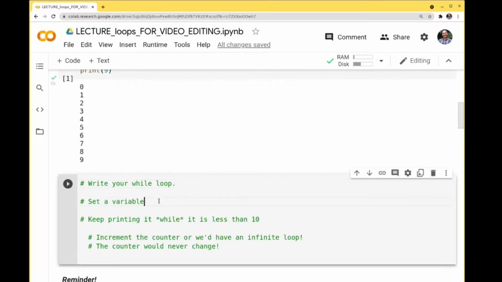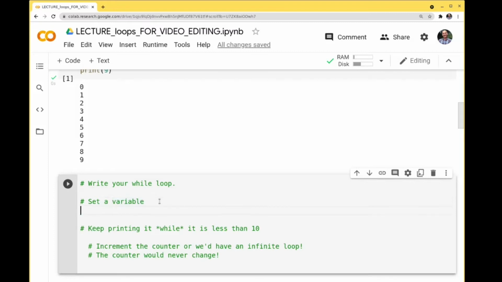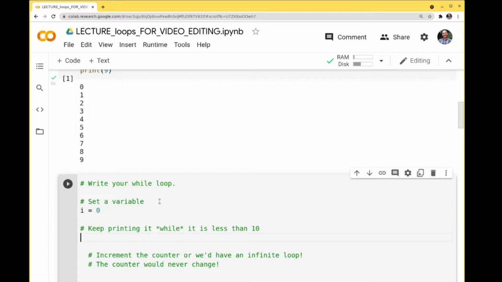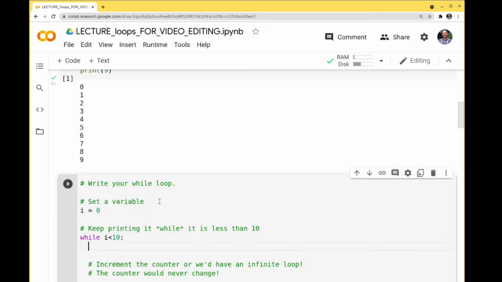Okay, so the first thing I would do is I would set up a variable. This is going to be my counter variable. Let's call it I. That's a classic. We'll set it equal to 0. I'm going to tell this to keep printing it while it is less than 10. So I'll do while I is less than 10. And notice there's a colon here. And once I type that colon, the Jupyter Notebook automatically indents me 2 spaces. So that's great. So now I'm going to print I.